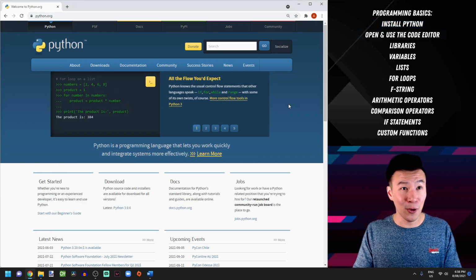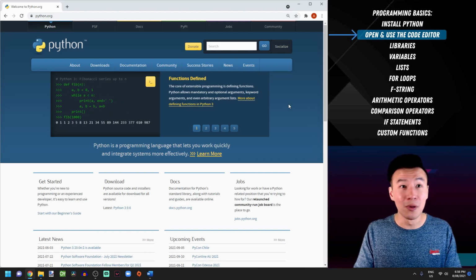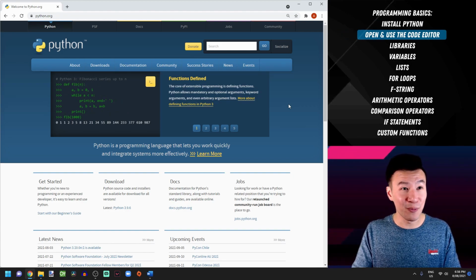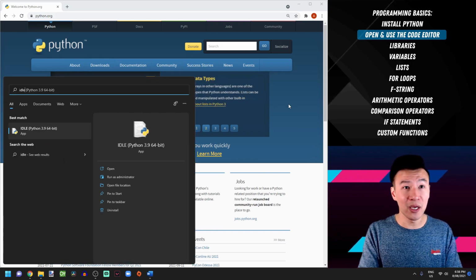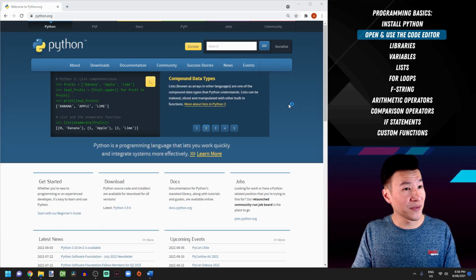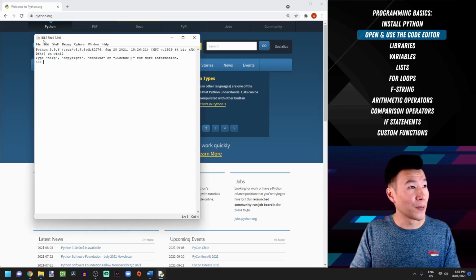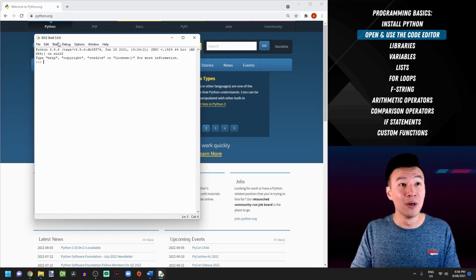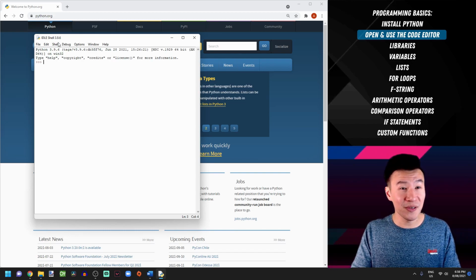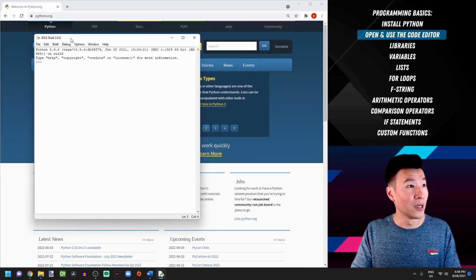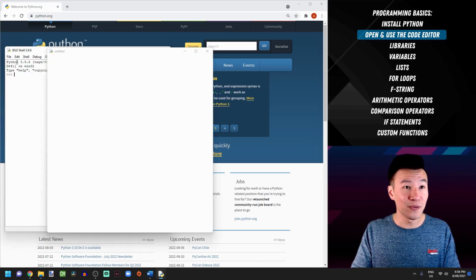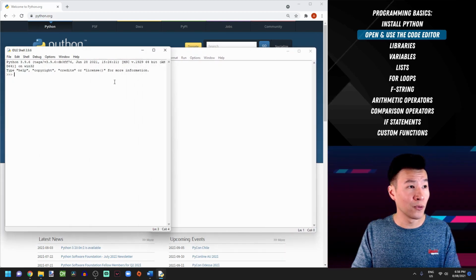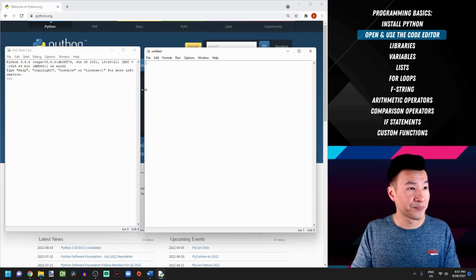Next, we'll open up our code editor, which is called IDLE. It's the default one that comes with Python. So we'll go to our Start menu, type in IDLE, and this thing here will open up called the IDLE shell. This shell shows us the output of our code. And to write a new script, all we do is go to File and New File, and now you have 2 windows open. Let me just rearrange these.